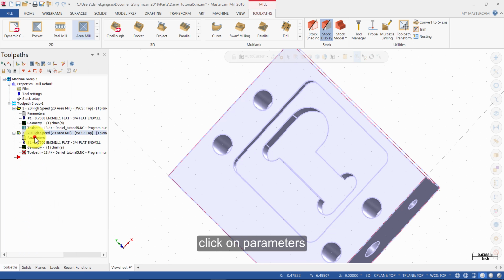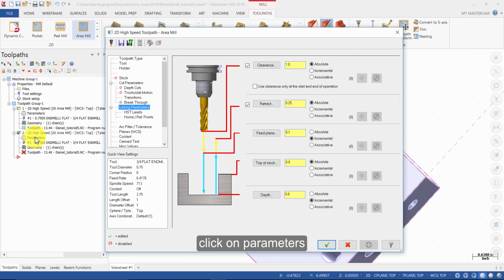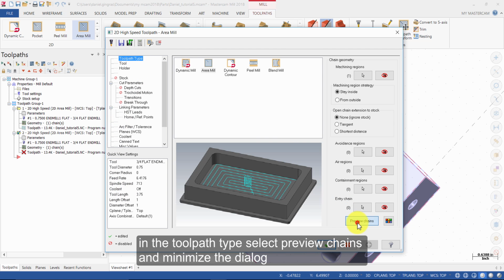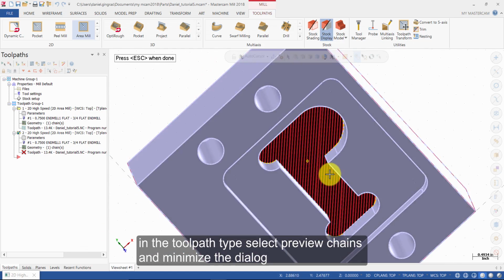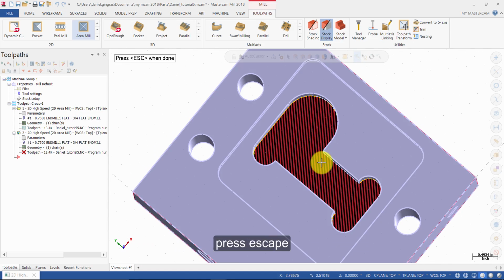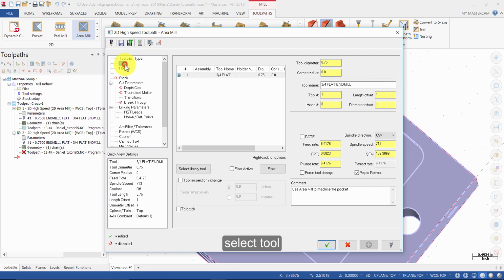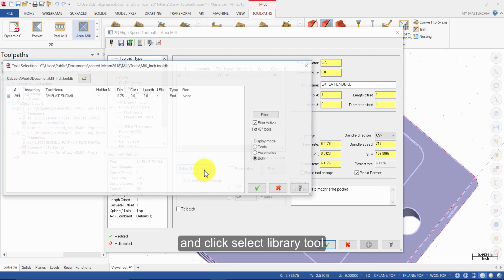Click on Parameters. In the toolpath type, select Preview Chains and minimize the dialog. Press Escape. Select Tool. And click Select Library Tool.